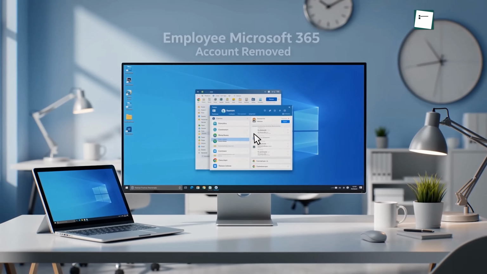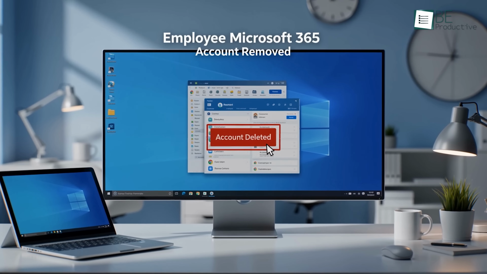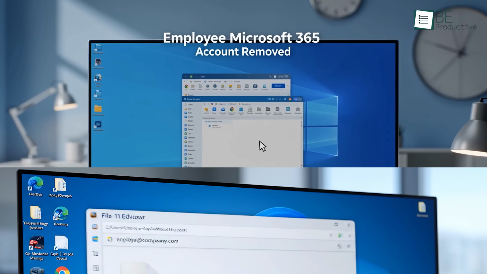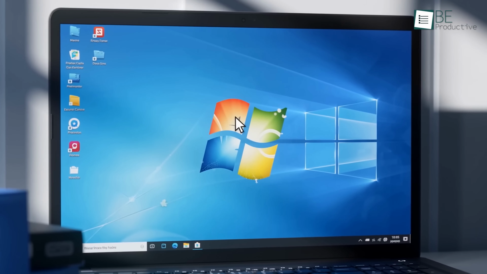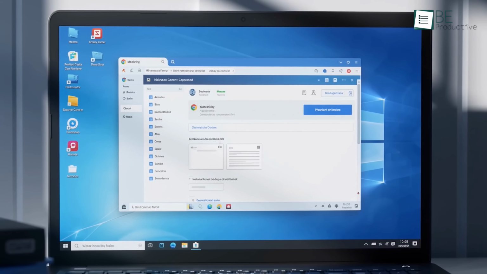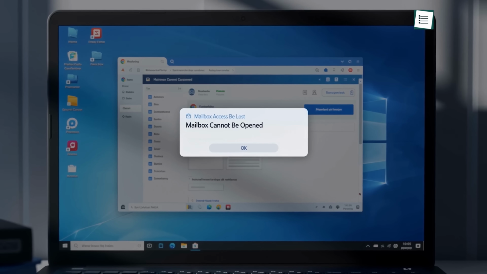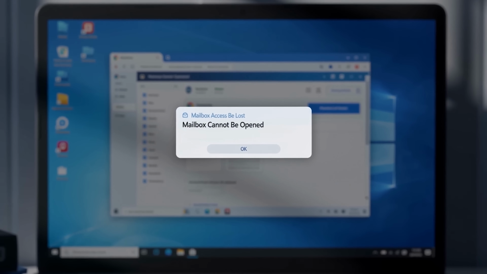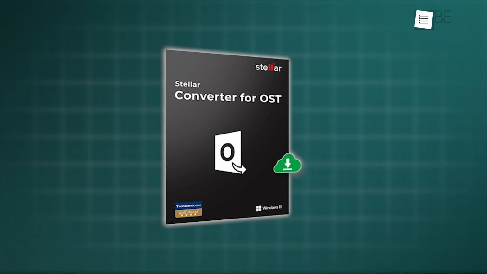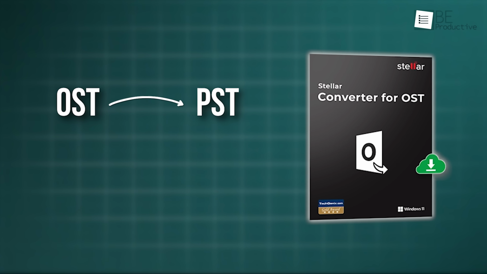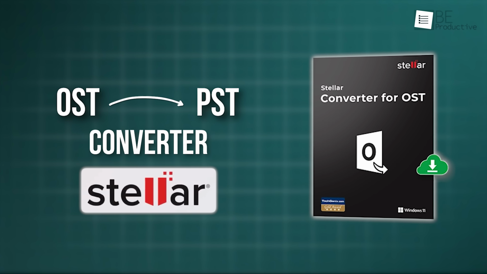Picture a situation where an employee's Microsoft 365 account gets completely removed, and all you have left is an orphaned local OST file. You need to recover crucial business emails from that mailbox, but Outlook refuses to open it because the original profile is entirely gone. That is exactly where we find ourselves needing a reliable solution, and why we are looking at the OST to PST Converter by Stellar today.